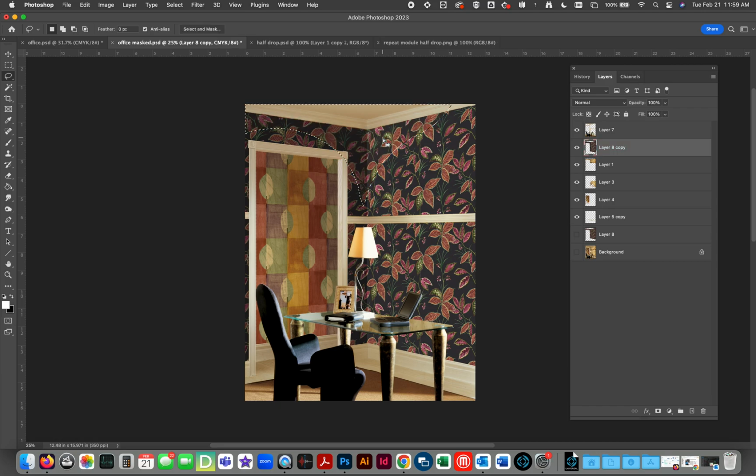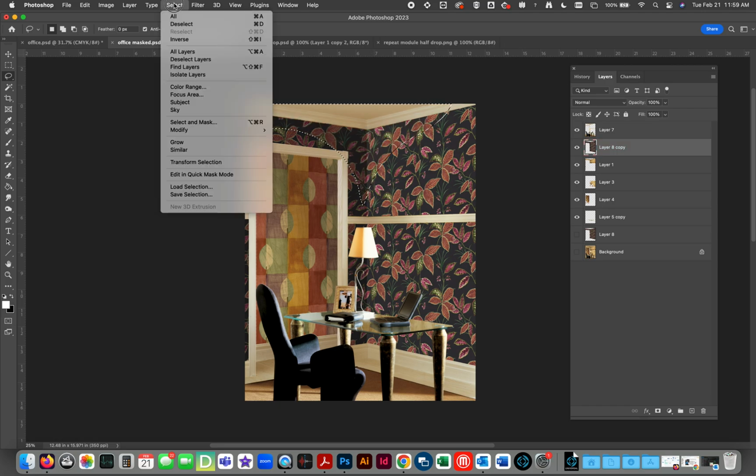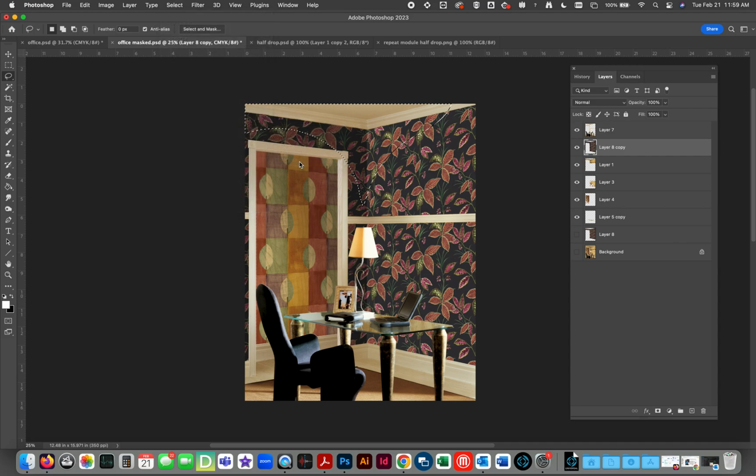Now I can feather: select, modify, feather. You're going to need about 200 pixels. Now watch, Q. That's what happens when you feather. Undo, undo, Q. There it is.